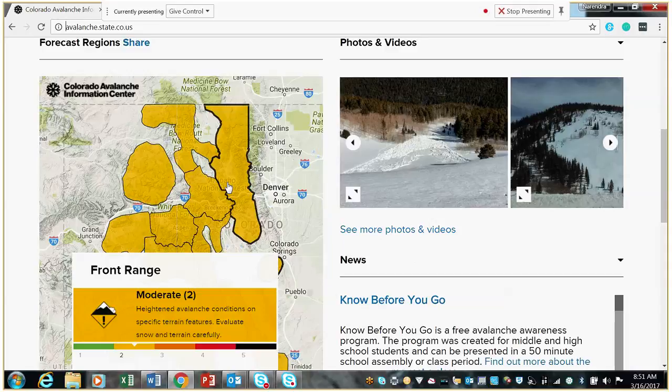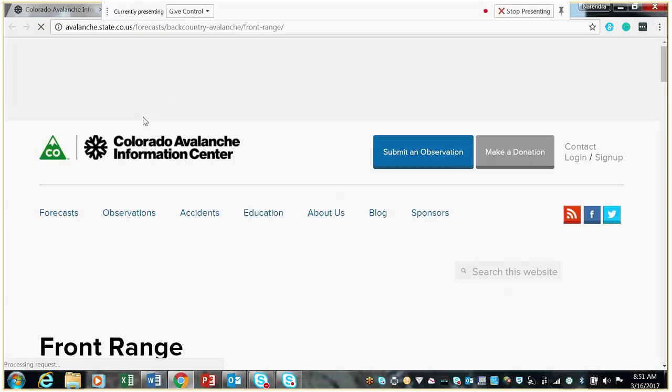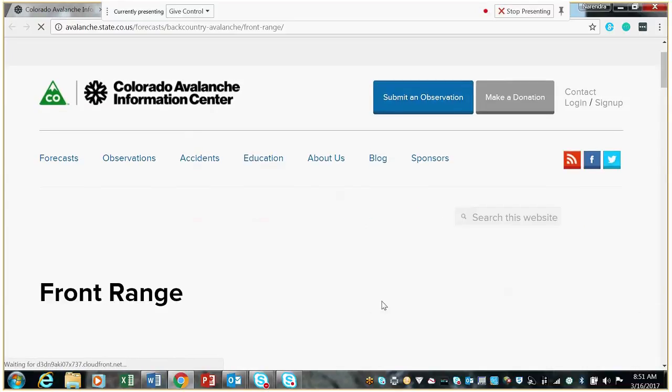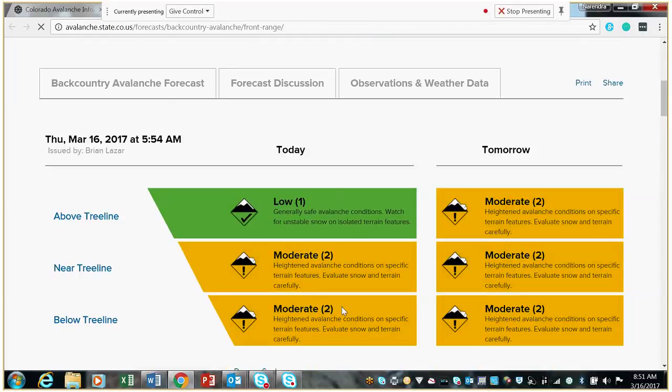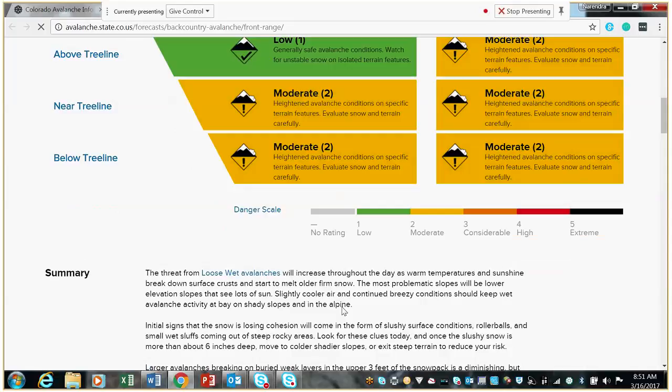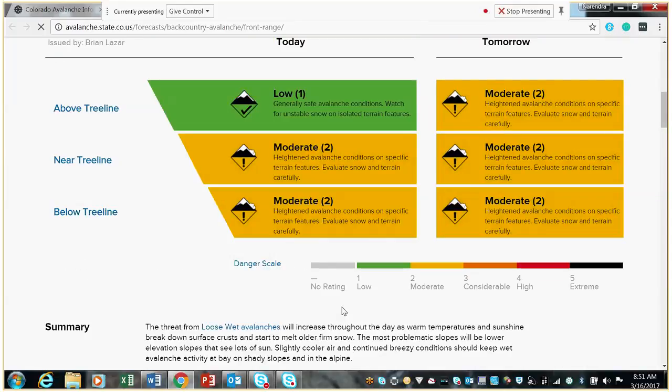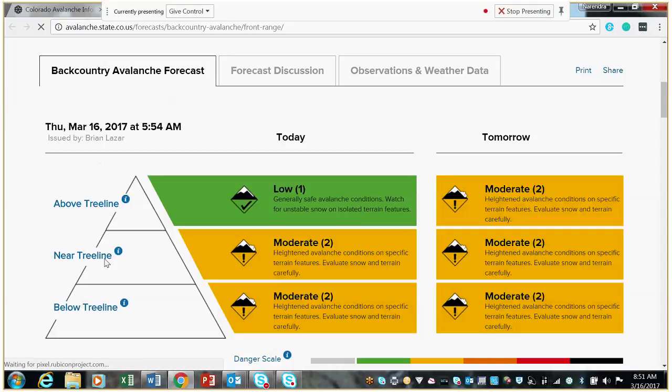So you can see that you can click on really every state, and you can look at the different conditions. From there, you can drill down a little bit more. Hopefully this opens for me. It does. Okay, so a little slow today, but this gives you a lot more information. And this goes to, which is really cool, above, near tree line and below tree line.